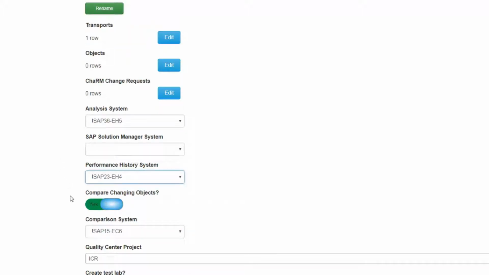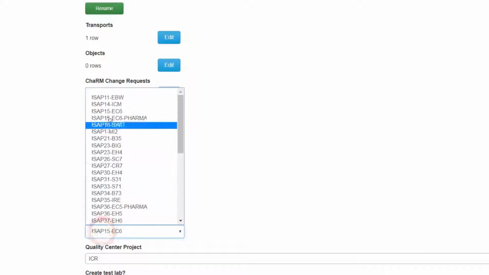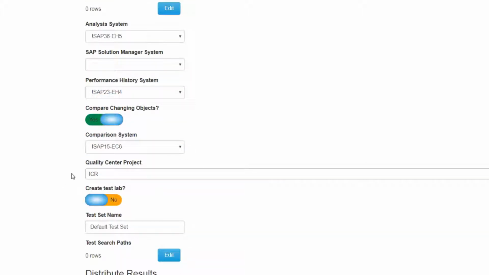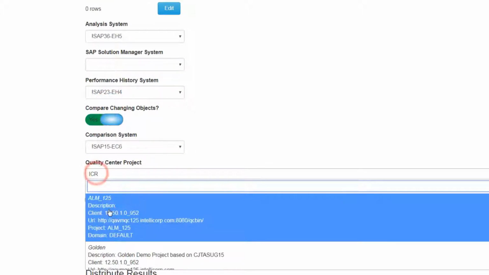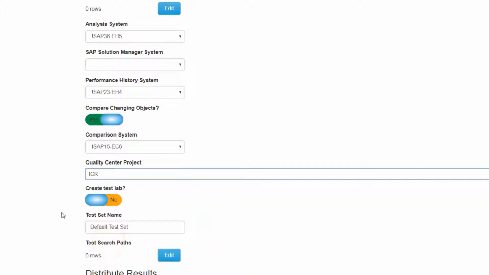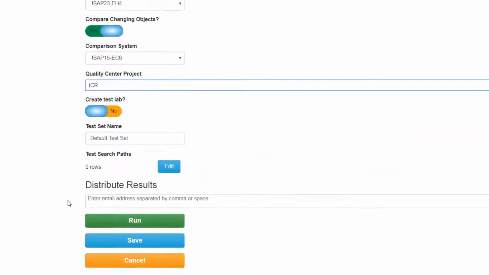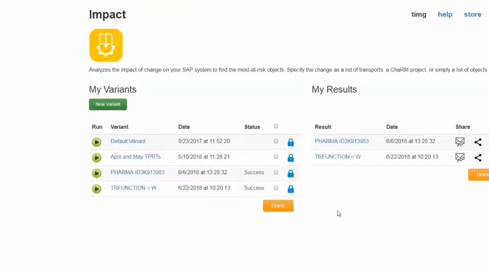I'd like to compare the changing objects to a system where the transport has yet to be released. This will be either QA or production. I would like to integrate with a Quality Center project to identify test plan IDs that will need to be tested. And then click Run. Let's have a look at the results.